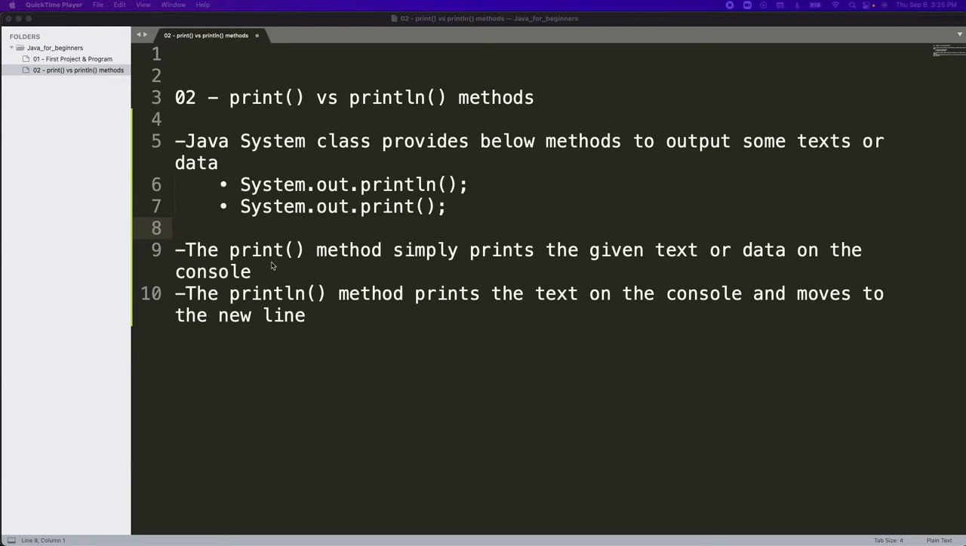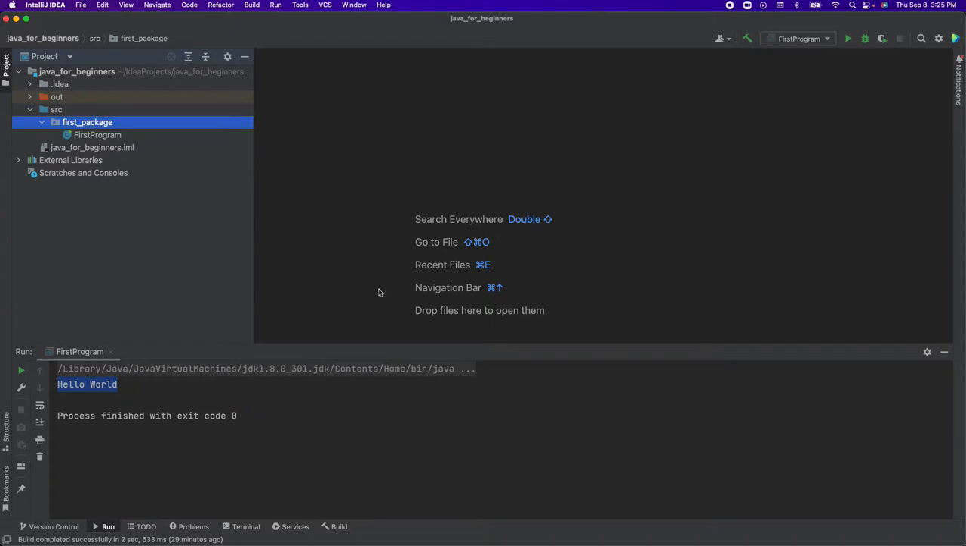The print method simply prints the given text or data on the console, while print line prints the given text or data on the console and moves to a new line. That is the only difference. Now let's go and demo this using IntelliJ.